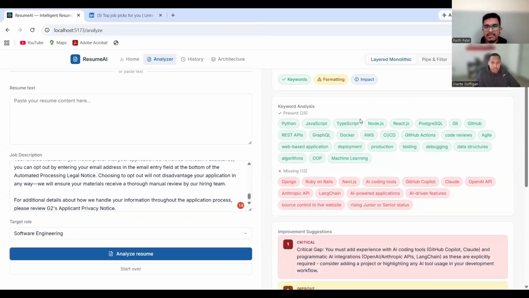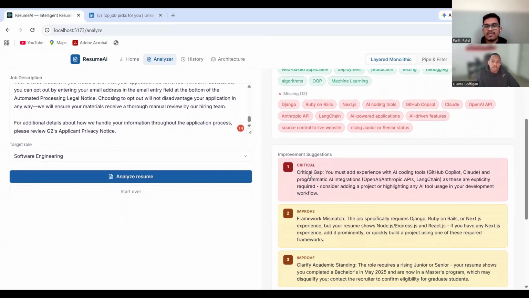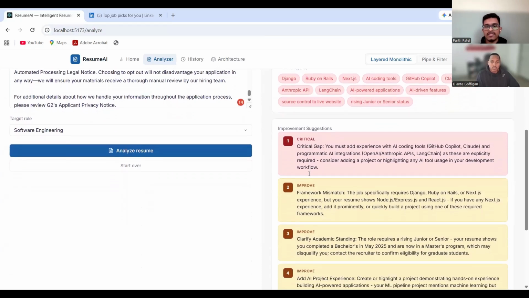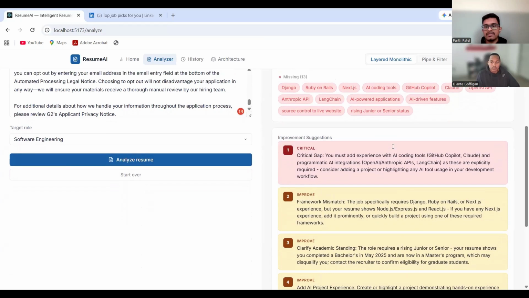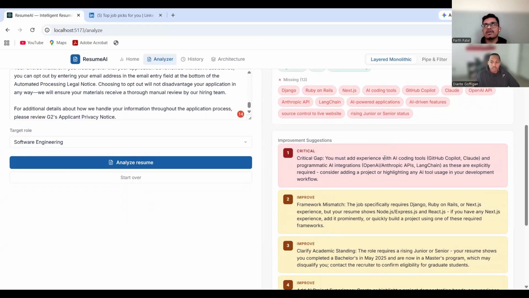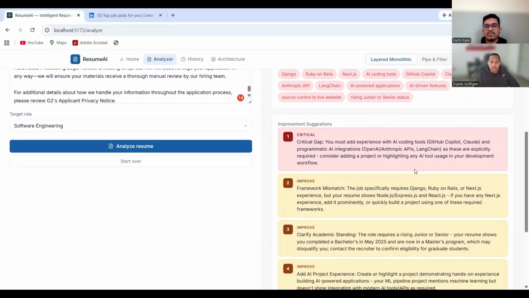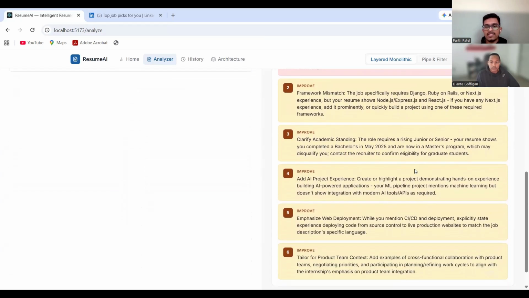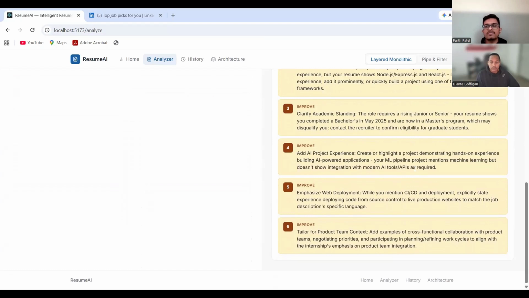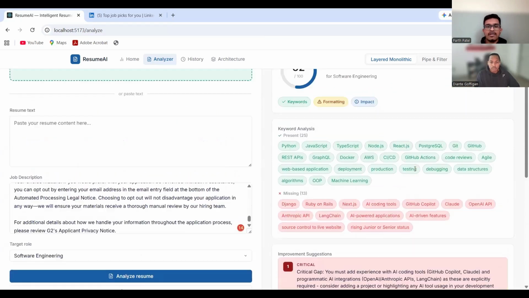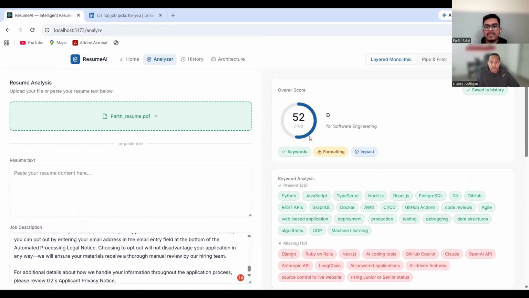So basically the evaluation is showing the keywords that are present on the resume and also showing the missing keywords that we need to add to our resume. And apart from this, it is also showing a few suggestions, like you must add experience with AI coding, which was present in the job description but not present in the resume. So here are a few improvements which can basically help to pass the ATS screening. So the final score is 52 out of 100. It's basically a D grade.